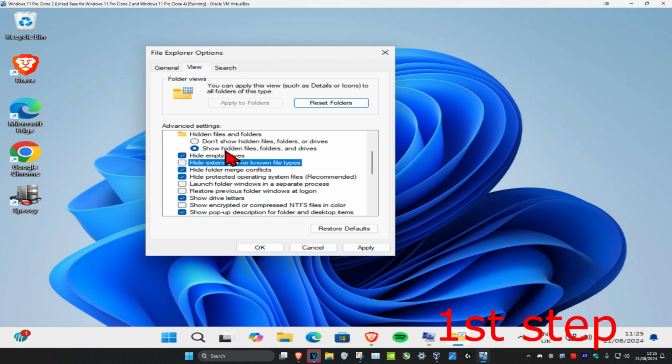So you want to first tick Show Hidden Files, Folders and Drives, so tick this, and then you want to untick Hide Extensions for Known File Types. Untick this and then click on OK.